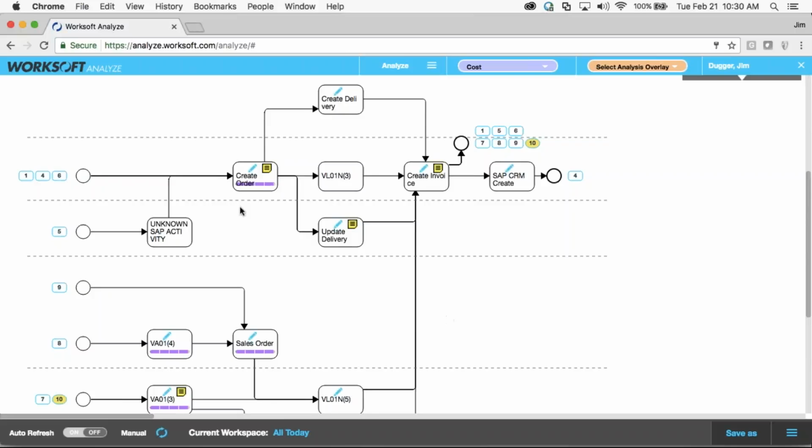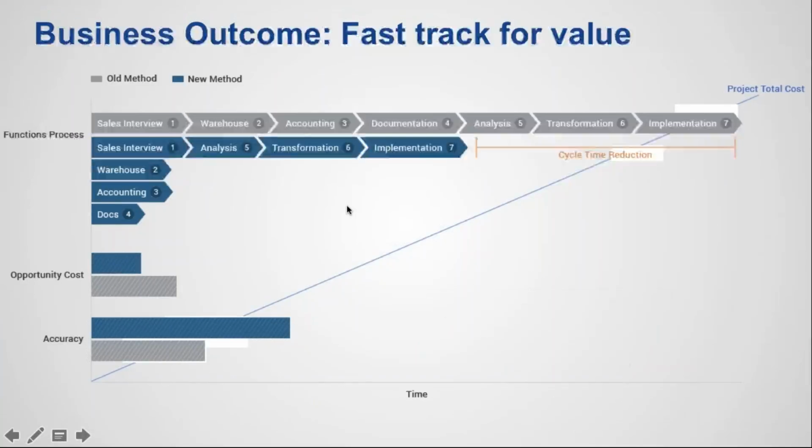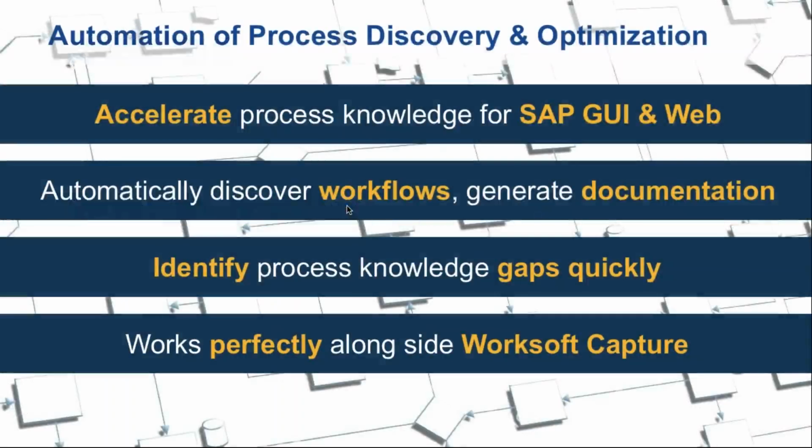All right, so let me return to the PowerPoint. What we took a look at today is the ability to accelerate the discovery of business process and accumulate business process knowledge, and this works for all SAP GUI and web applications. Analyze automatically discovers your business process workflows and business process documentation. This helps you identify opportunities for optimization. It helps you identify process knowledge gaps quickly, and it helps you identify variants that you may not have expected, both to your benefit and detriment as an organization, of how business process is performed in the real world.